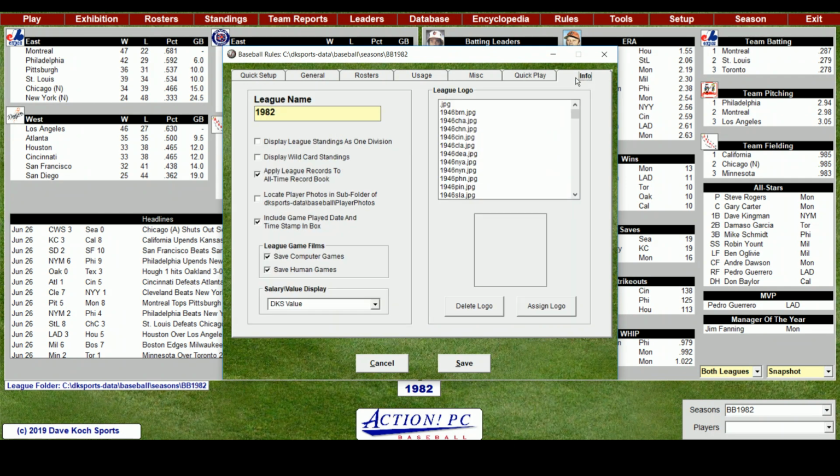In info, you can display a whole variety of things that I've never used before. You can even set a league logo.